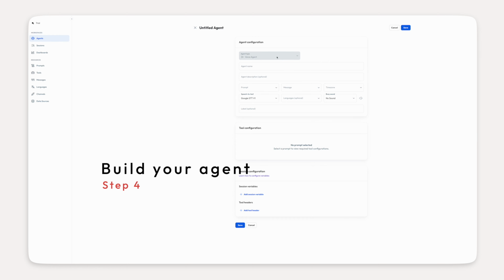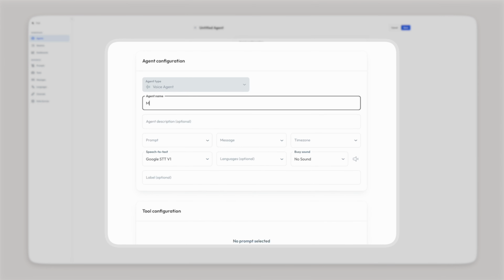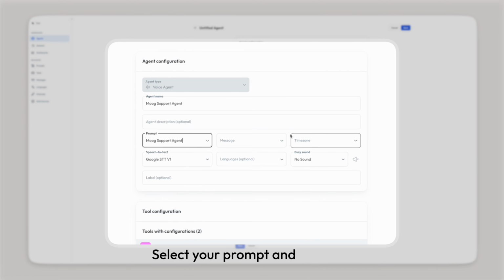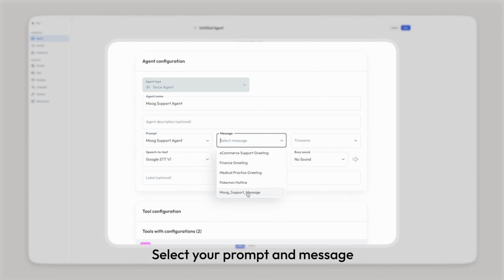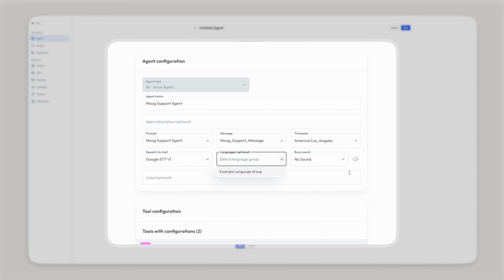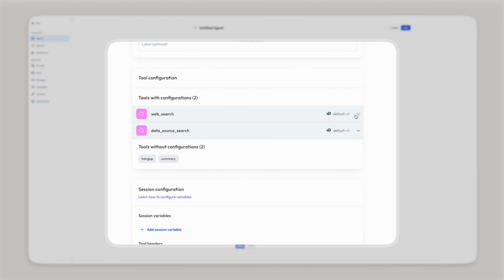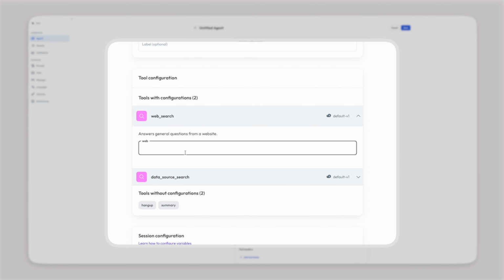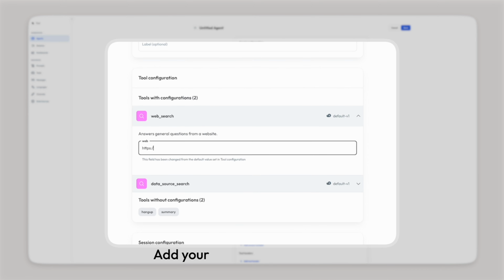So head on over to agents. I'll name my agent Moog support agent. And I'll select the prompt and message that we just created. Make sure everything else is filled out. No need to add any other languages. And I'll choose the keyboard 1 busy sound. And look down here. You can see the tools that we can configure and the ones that we've added.